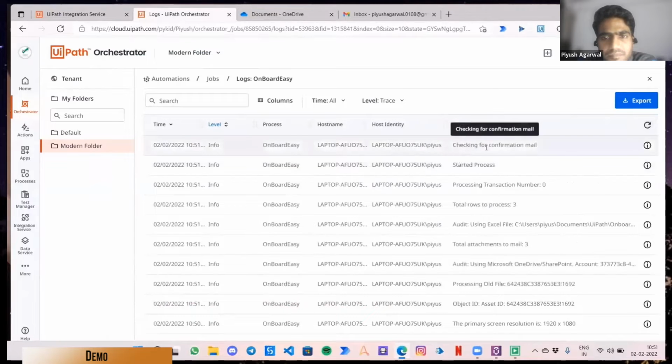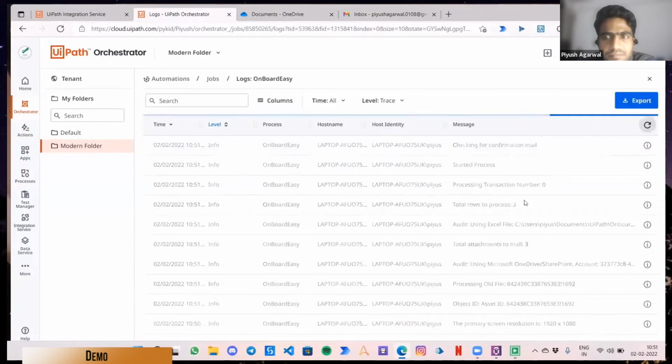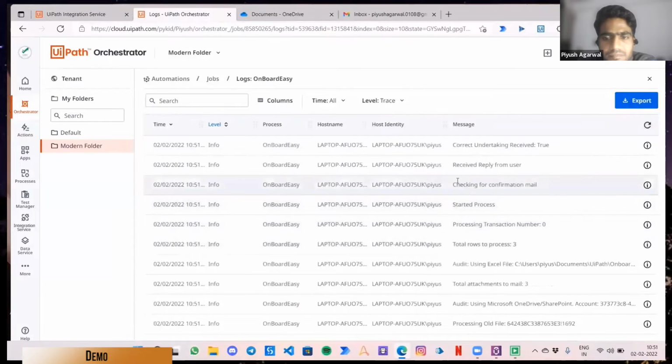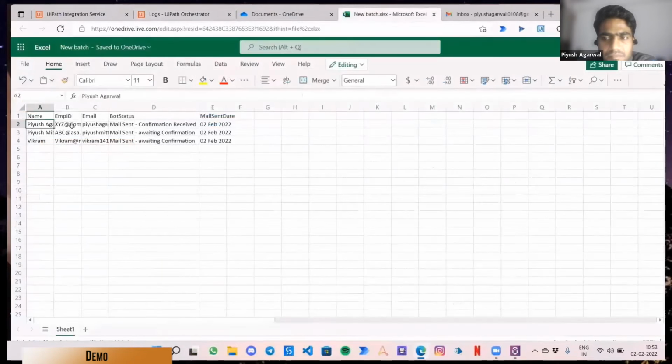Now, instead of sending documents and undertaking, it says checking for the confirmation mail from the transaction 0. It says received reply from the user and correct undertaking received. So the bot also validates if the undertaking sent by a user is proper or not. Now for the first entry from which the mail has been received, it says mail sent and confirmation is received as well, while it is the same for the rest of the two.